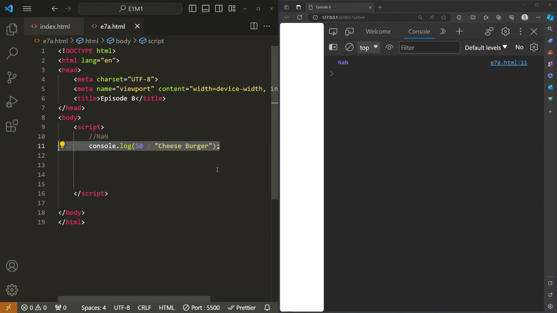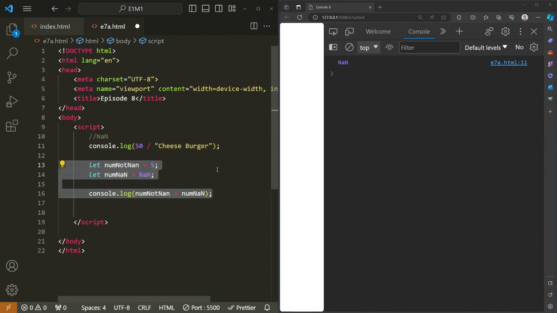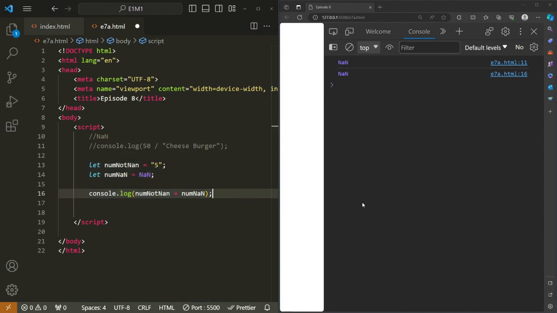You can, however, also use a function called isNaN that will return true if something is not a number. This is useful to figure out if you have made a boo-boo somewhere. Another thing about NaN, don't use it. If you use a NaN value in a mathematical operation, it will always be NaN. So in this example, we have numNotNaN equals 5 and numNaN equals NaN. If we now save this, you will notice, oh, we've got NaN again. Or if you do something crazy like changing the number to a string, you will now get 5NaN.